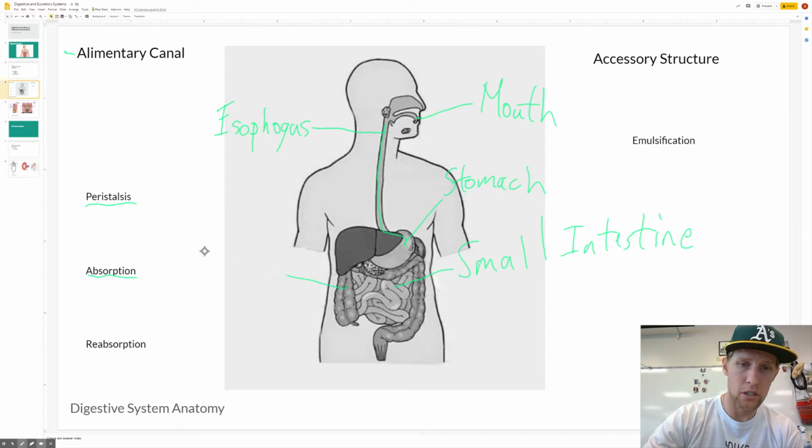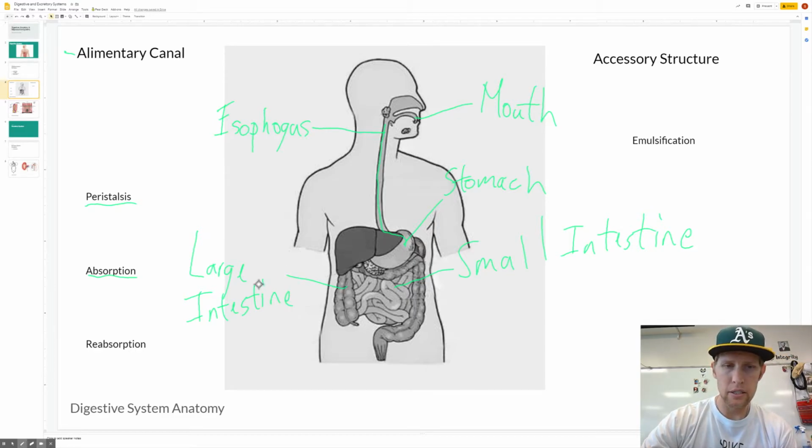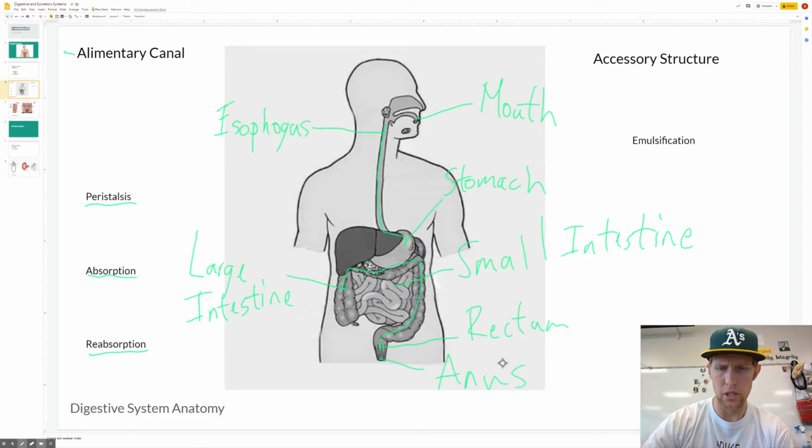Next, we have the large intestine. And it is going to be in charge of reabsorption of water. Small intestine does that as well, but we're going to say large intestine's reabsorption of water. So there's the large intestine right there. Okay. Then we get to rectum is here. Rectum's main job is to hold the feces before defecation. And then anus is here. Anus's job is to excrete the waste.